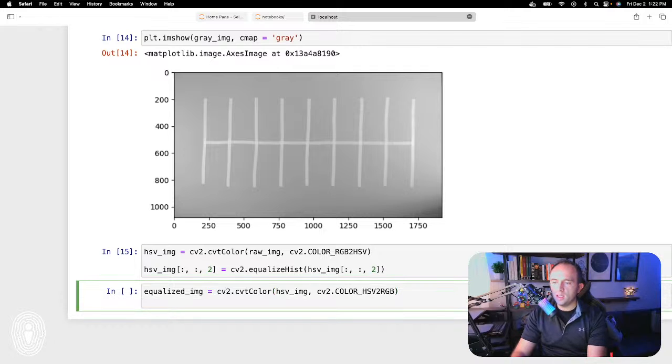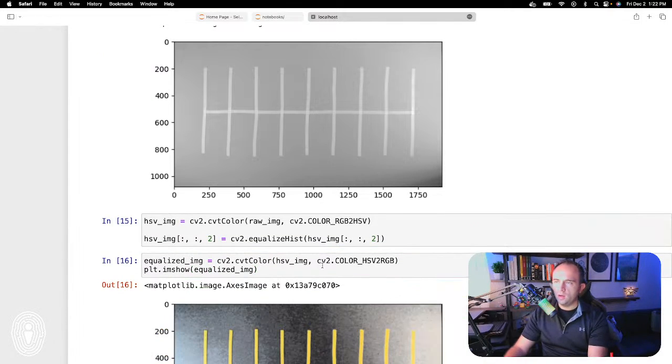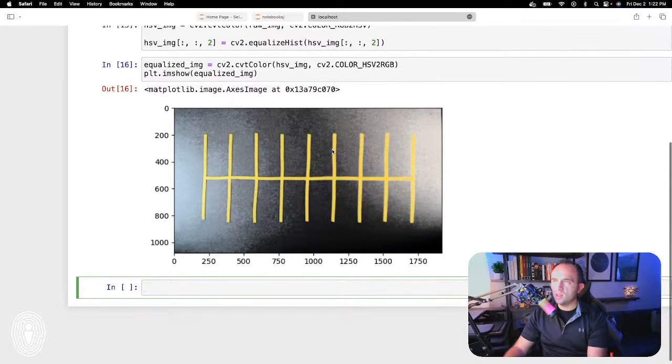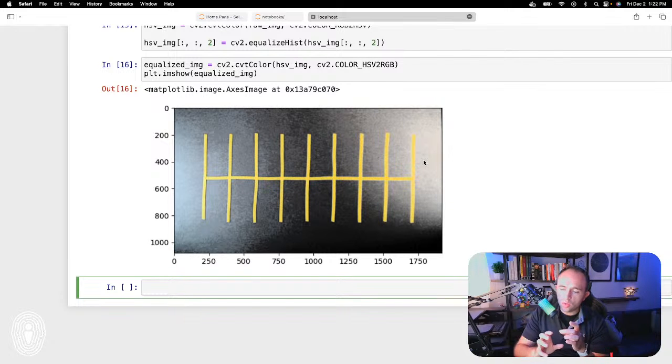Okay, and let's go ahead and display that. So plt.imshow equalized image. All good to go. This is the exact same thing that we produced at the end of our live stream last time. Now what we want to do is extract that yellow color, because that yellow color really pops from the rest of the background.